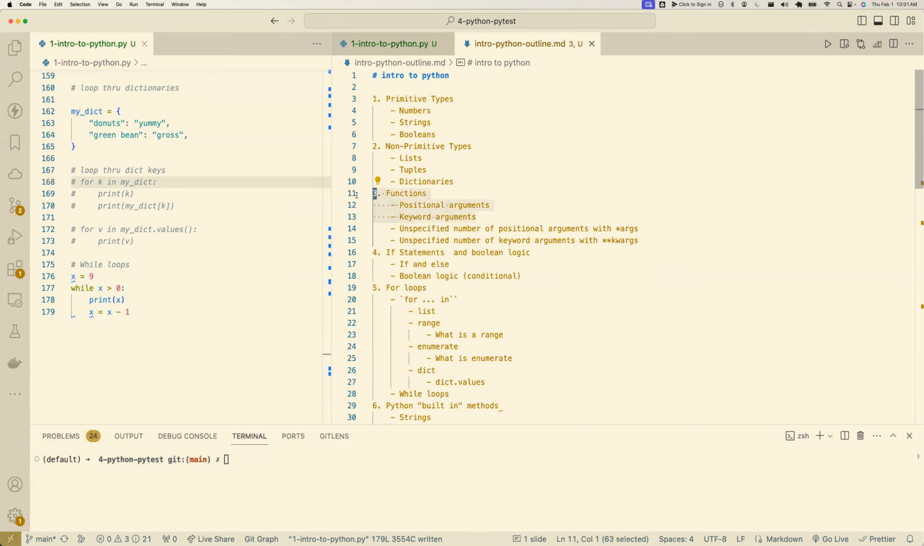The only kind of rule with functions, if you start getting like 4 or 5 arguments, like if you get to the point where it might be confusing to remember what order they go in, that's a good sign that you want to use keyword arguments instead of positional arguments.